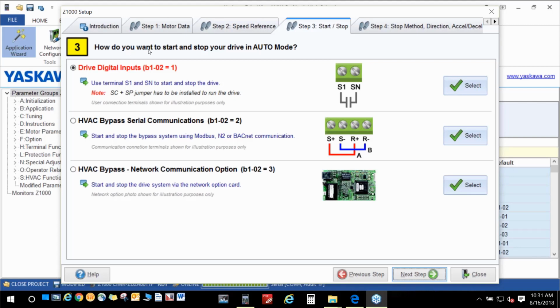Here is how you want to start and stop your drive in auto mode. Here, one is selected, so it's looking at the digital inputs, S1, and you have the little icon, little schematic here. When you close S1 and SN, that's going to be your on command. If you had serial communications for your on command, you could select here, or the option card, maybe if you had the Ethernet option card I mentioned earlier, or we're going to leave it on the digital inputs.